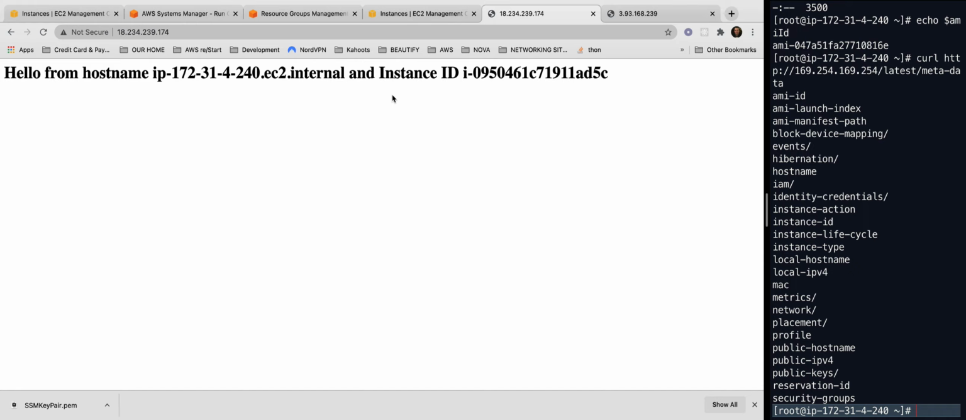So I hope you understood this, how to install an Apache server on several instances at the same time with the least overhead and the most effective way.